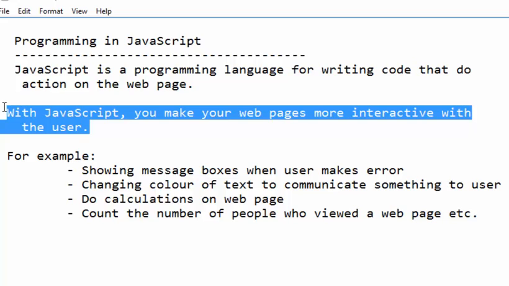A good example is this. When you are using a website such as Facebook, there are a lot of things you can do. You can post a message, you can attach a picture, you can attach a video. All those actions are done by programs written in languages such as JavaScript. And those actions are what makes web pages more interactive nowadays.